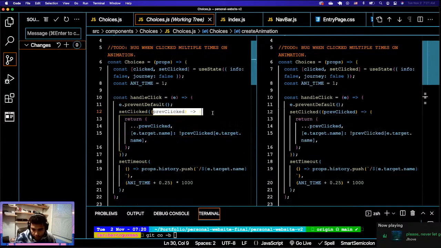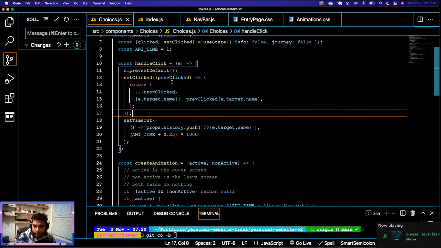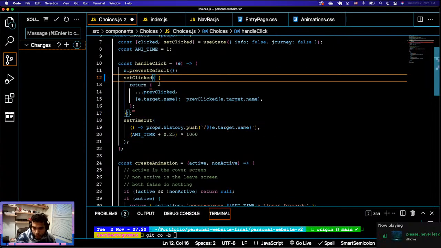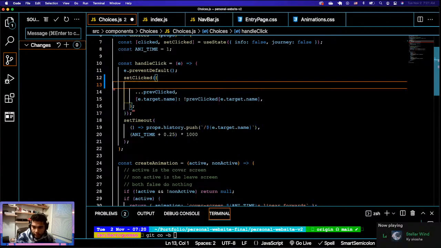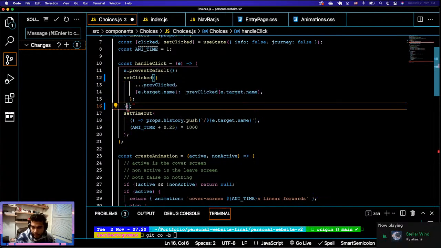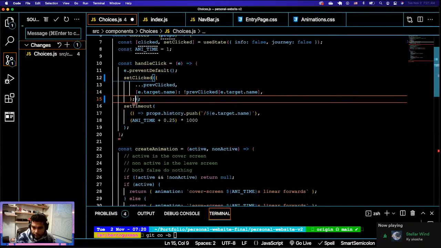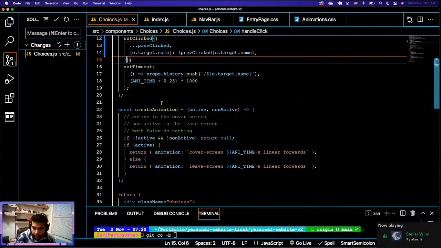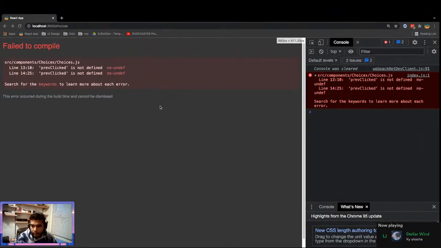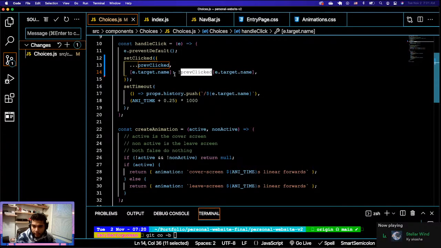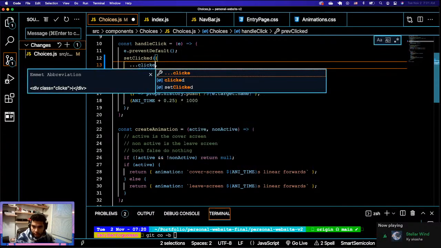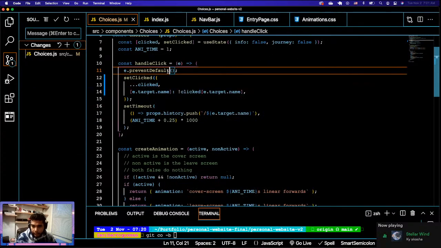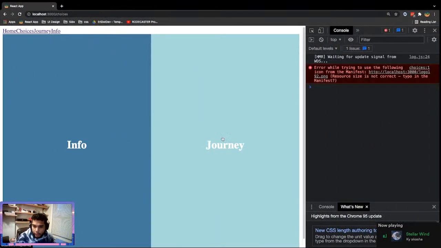Let's remove this kind of reasoning. Let's just set it without trying to be consistent. So hold on, where was I? Yeah, let's remove this, and let's set it without worrying about asynchronous stuff. See what happens. Okay. So now if I refresh, it's not previous clicked anymore here. I have to change this back to just clicked. But at least now I'm only dealing with one function.